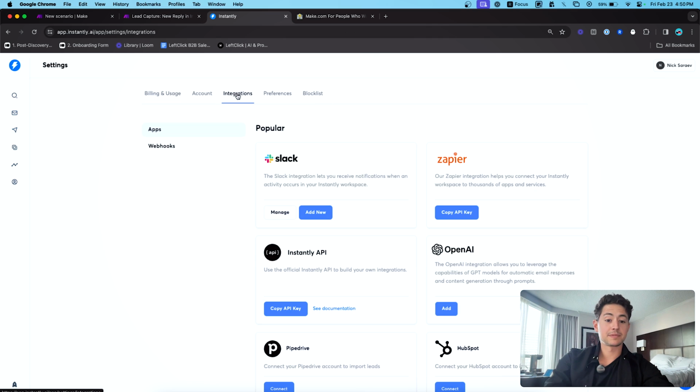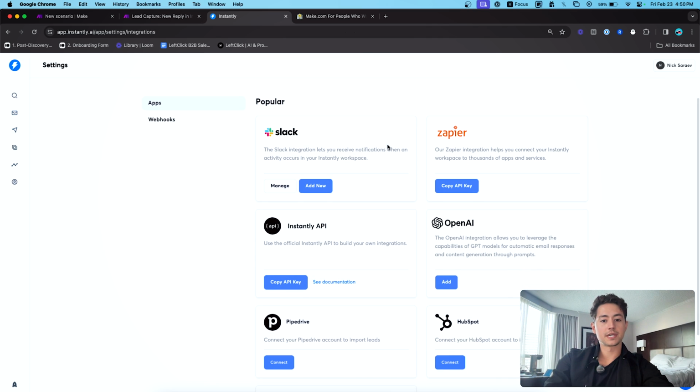Okay, integrations. That sounds pretty good. Okay, awesome. Yeah, so it looks like they now actually have a direct Slack integration, which is pretty cool. We don't want to do that, though. We want to do webhooks. You'll see they have a bunch of other features.